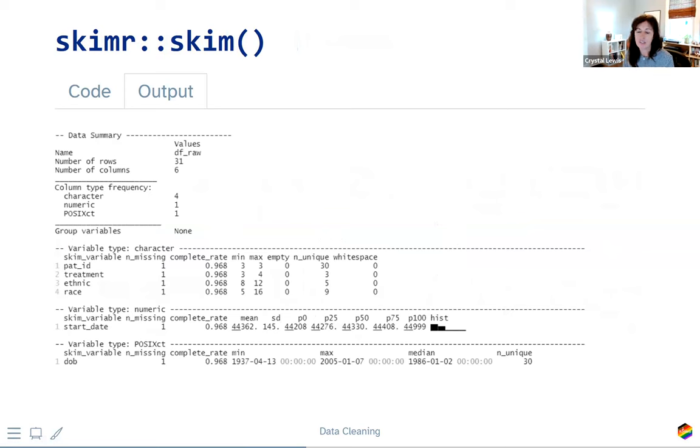A quick clarification about this function: you'll notice that it provides a min and max value for some character variables. So that's right here. And you might be like, what the heck is that? This is actually the min and max character count for each variable. So while this may be a little confusing at first, this can actually be really helpful information.